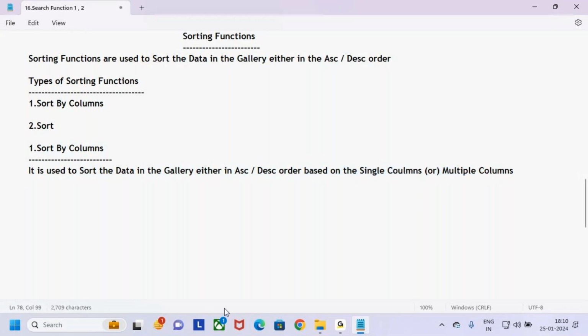You can sort the data only on single column values, or you can sort the data on multiple columns. I will show you how to sort the data in the gallery with the help of Sort by columns based on a single column or multiple columns. Now this is the functionality of Sort by columns.